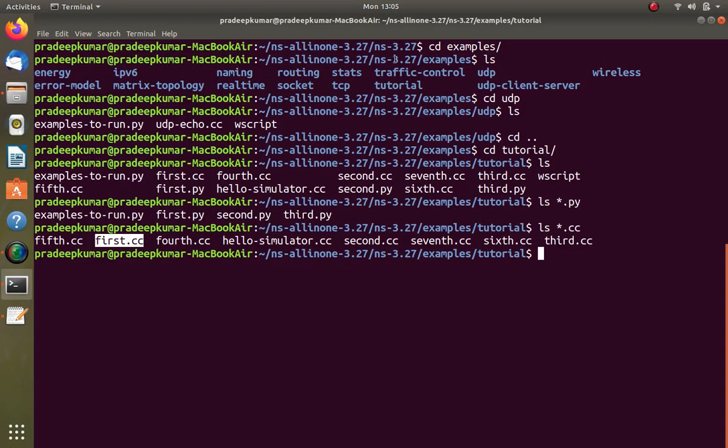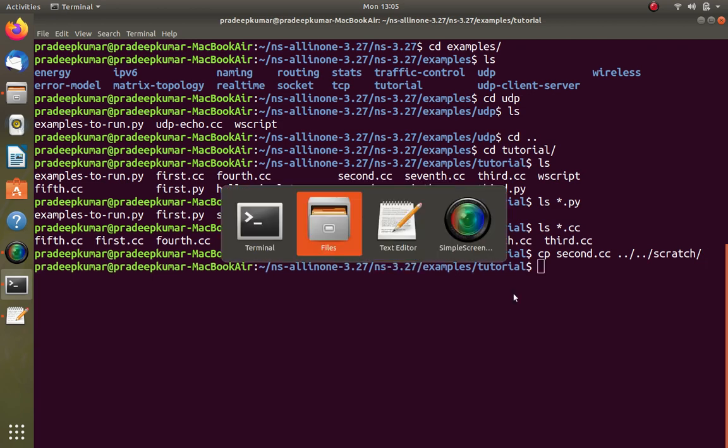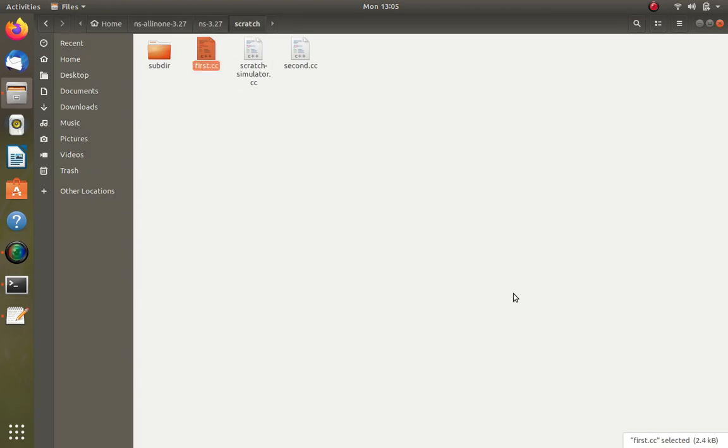Or else in this case, let me use the second.cc file, I'll copy it using cp second.cc. Now we will come back here. The scratch folder is within the NS 3.27 folder, right? But we are already inside examples, so two folders ahead. So what do you do? What does ../.. mean? The first one goes to the previous folder, that is the examples folder. The second indicates I am going to the NS 3.27 folder. Then I have scratch. So simply see that scratch and then paste it here. Now my second.cc also got pasted. Now just check whether it is pasted. Yes, I copied only first.cc through GUI. Now second.cc also got pasted.